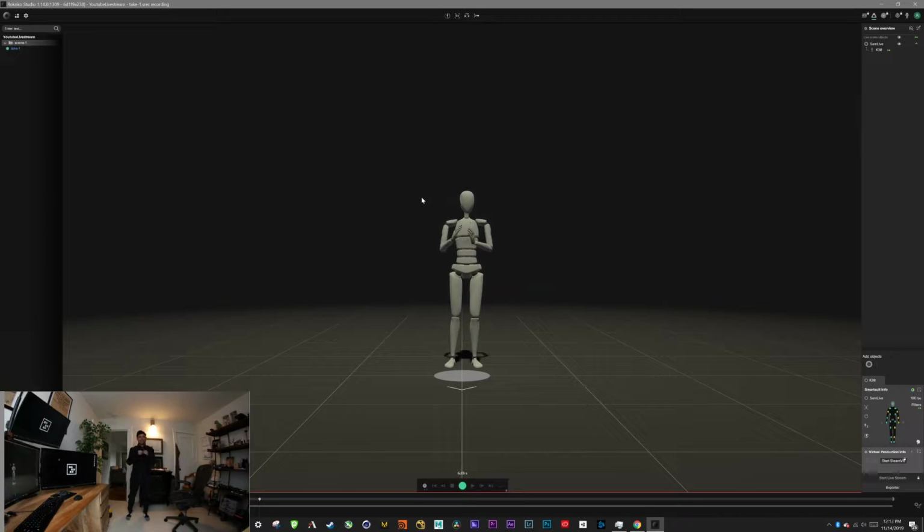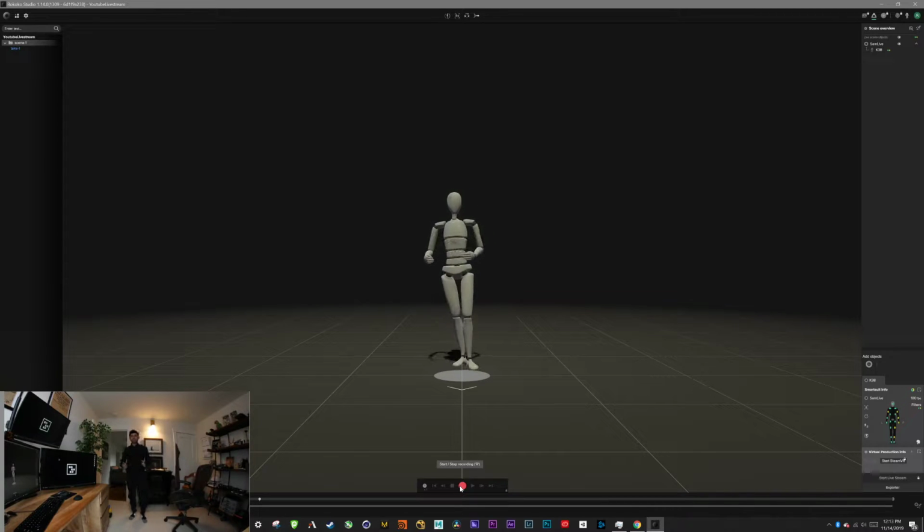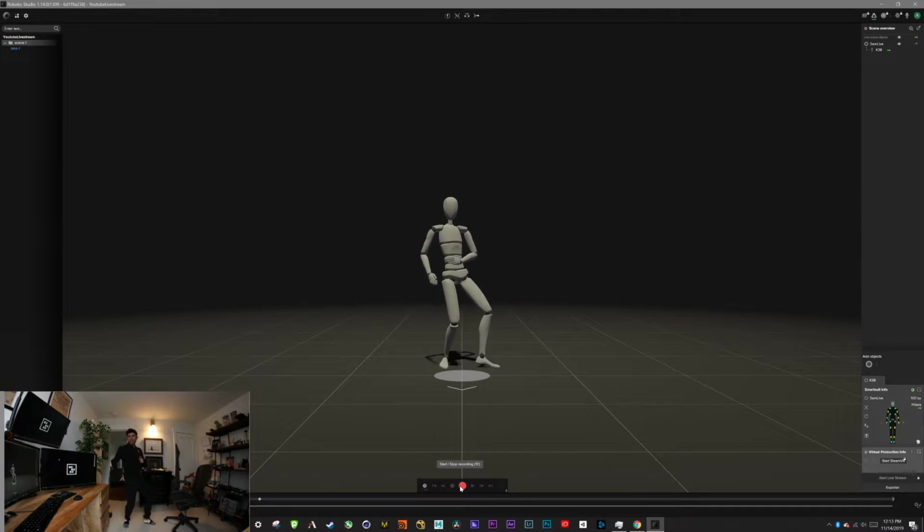Let's see. Okay, so I'm going to just do, hold on. Let me pause this and think this through a little bit better. Okay, I'm gonna hop in, and then I'm just gonna do some kung fu. Actually, I think maybe some twist would be good with some hair. So maybe I'll do a little twist.